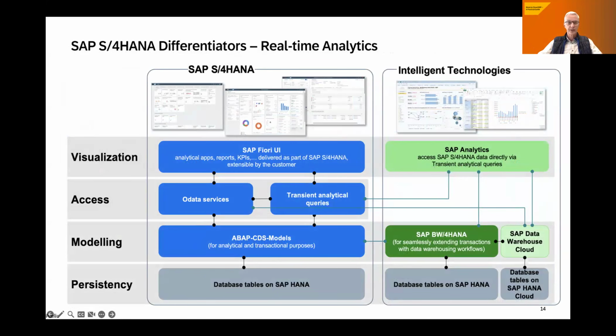Our own developers never access HANA tables directly. Everything goes through CDS views. And by the way, you can also build your own CDS views. If you need some, technically speaking, it really looks pretty, let's say, normal SQL-ish, so it's really not rocket science at all. What does that mean for analytics?